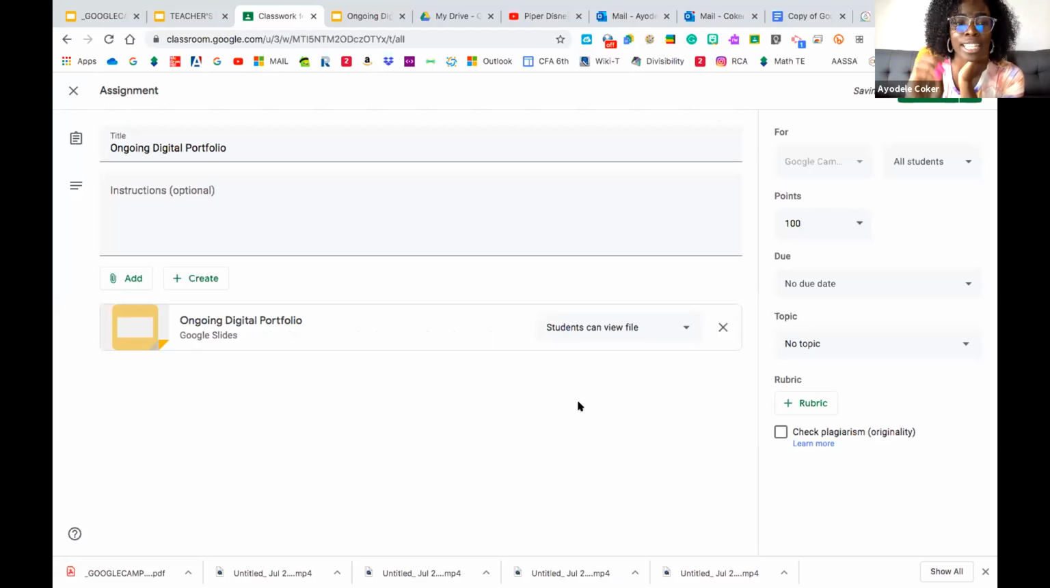Now here is key, okay? Students can view the file, yes, but you want students to be able to have their own copy. If you don't do this part right now, you would have to delete this and do the whole assigning all over again. So we're going to click here where it says students can view file to make a copy for each student. Okay, make a copy for each student. That is key.